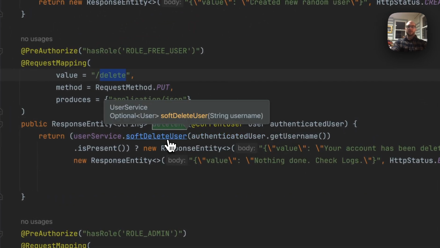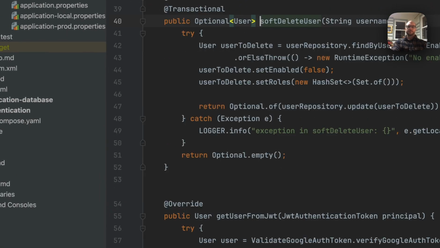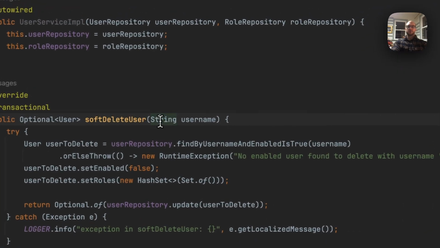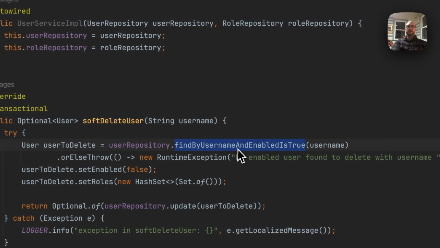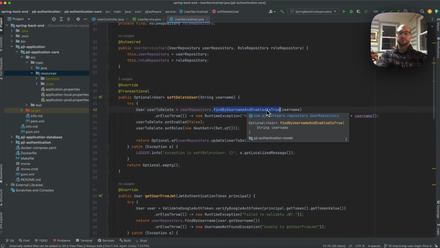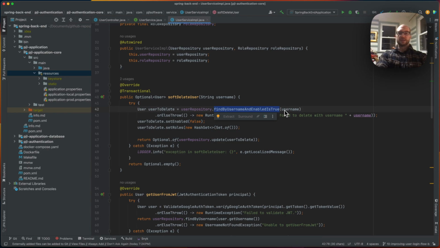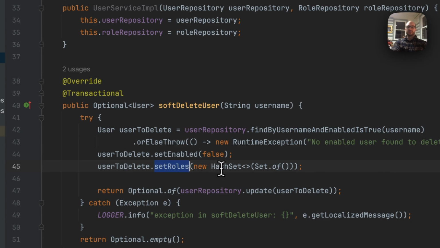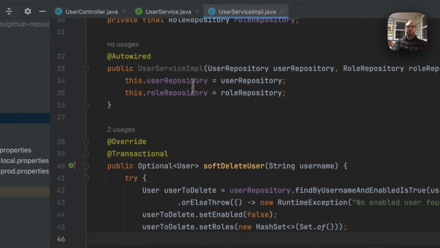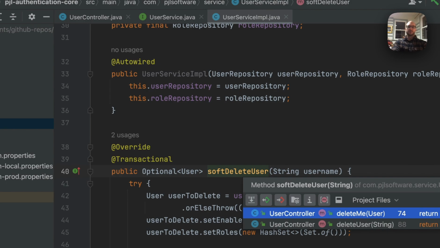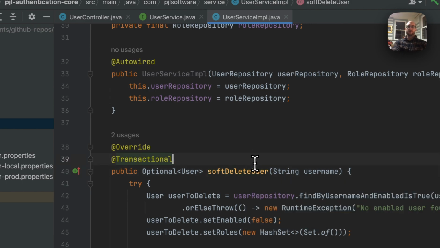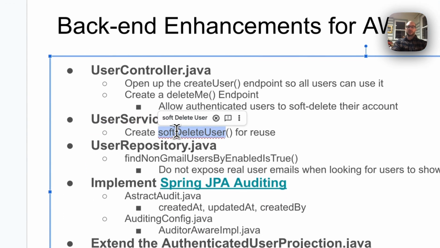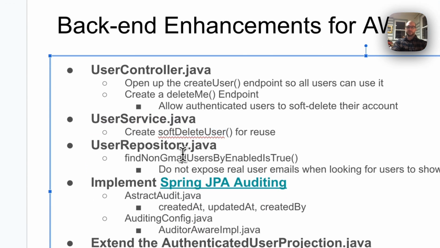But we needed to create a soft delete user service because I actually use this in 2 places. It's a very simple service. You give it a username. You find by username and enabled as true. So if the user's disabled, don't worry about it. But if we find it by enabled, you get the username. You set enabled to false. You set the roles to an empty set. You reset their roles. And then you just update the user and return that user. And like I said, this is called in a couple places in delete me and delete user. So we needed to create a soft delete user for reuse.